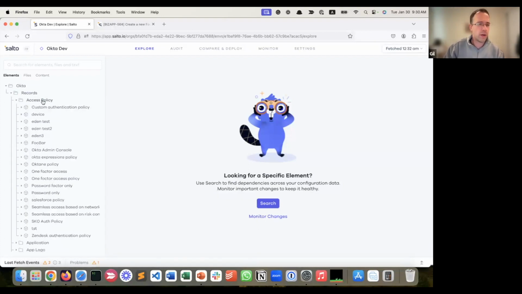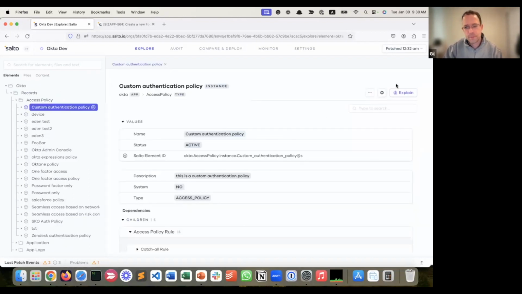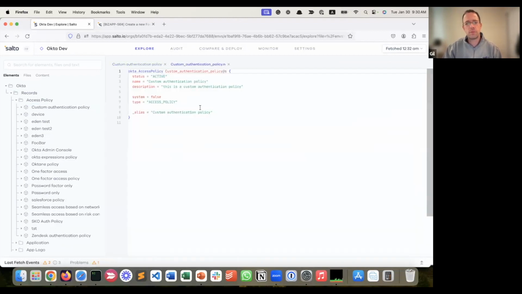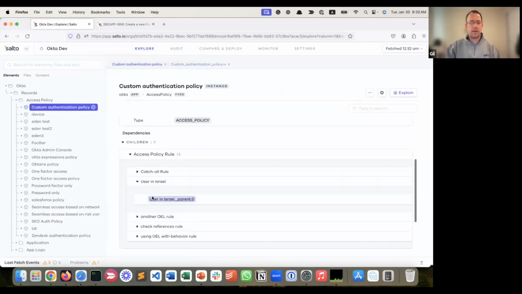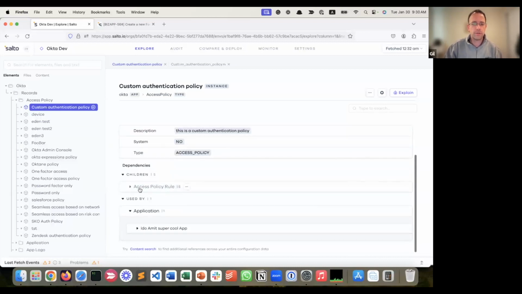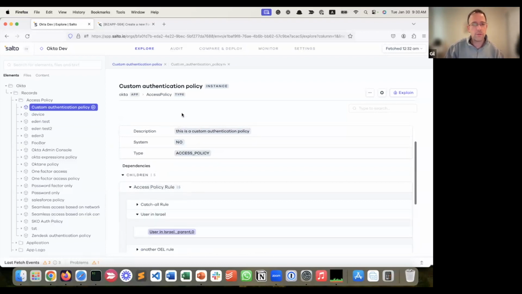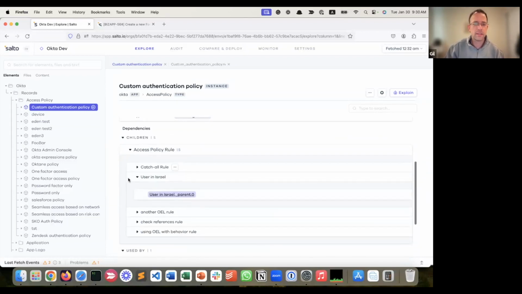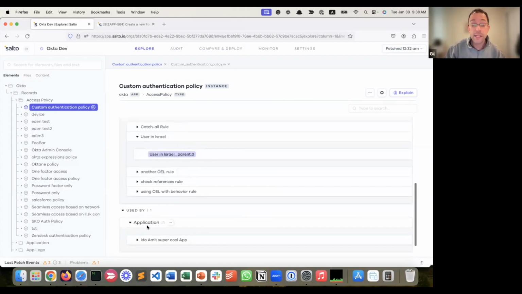Let's try and look at one of these. For example, we have here a custom authentication policy. Now, as I mentioned, behind the scenes, Salto has a textual representation of everything that we have here. This one is very simple. But the interesting part is that we automatically understand all of the different dependencies of those different configuration elements. For example, here we can say that this authentication policy is dependent on these 5 different access policy rules, and is being used by this specific application.